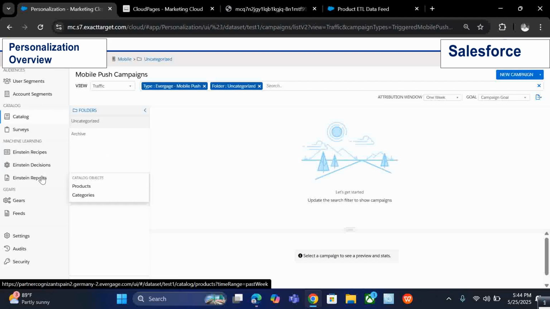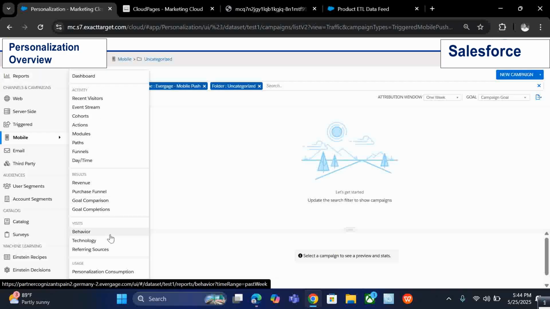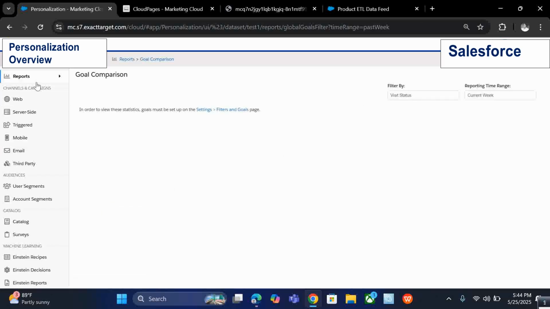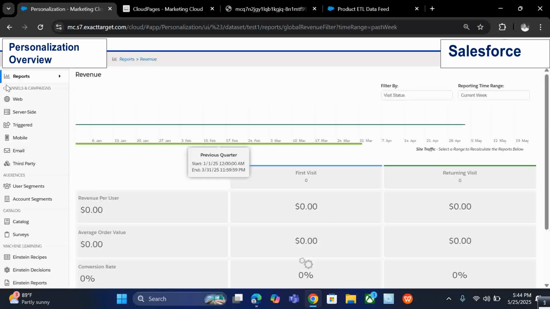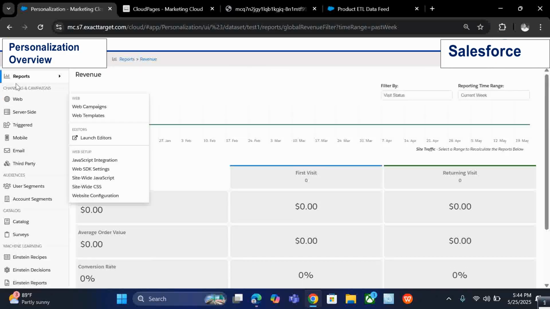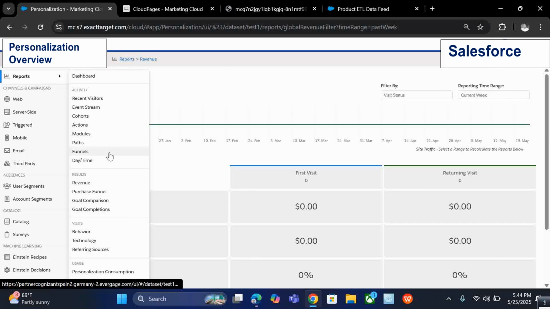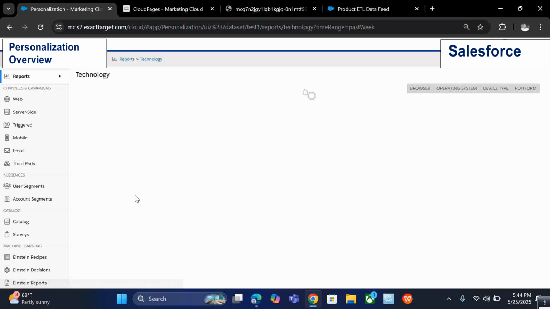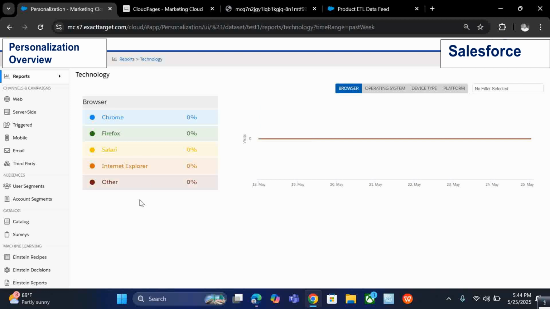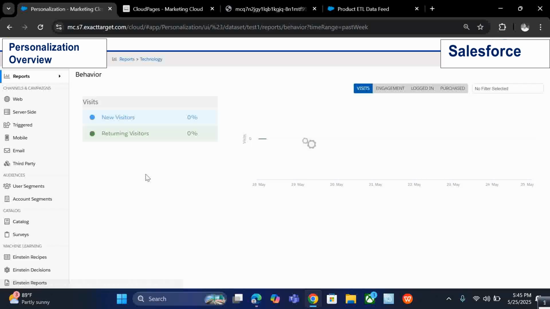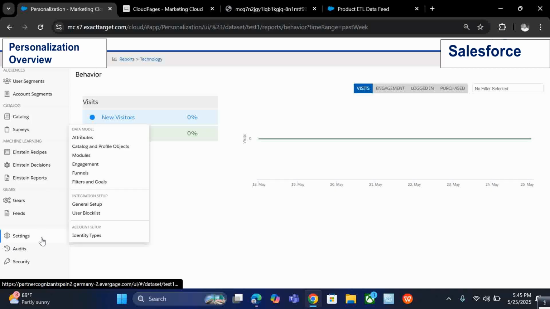Okay, and then you have reports. If you want to create a particular kind of report, you can create, let's say, a goal comparison report, or the revenue report. The reports are available under the reports dashboard. They will help you see which technology is being used, Chrome, Firefox and so on, so how many users are opening from Chrome. There are also behavioral reports, new visitor, returning visitor. All of this you can choose from here.